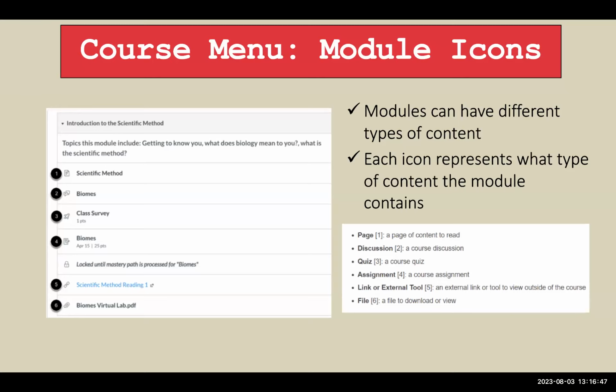Discussion is number 2, a course discussion. It's usually where we get to interact with our peers, our classmates. Since we don't have that in-person interaction, this is a great way to interact with the other students. We have quiz, which is number 3, and you can see the little pictures next to the numbers. A quiz is a course quiz. Usually we'll have a little quiz here and there, and that's the icon you'll be looking for. Assignments is number 4.